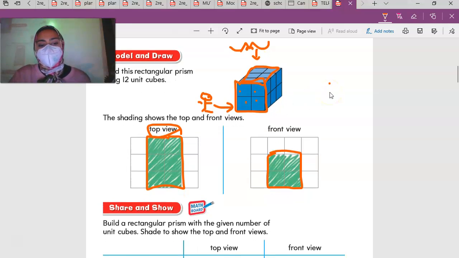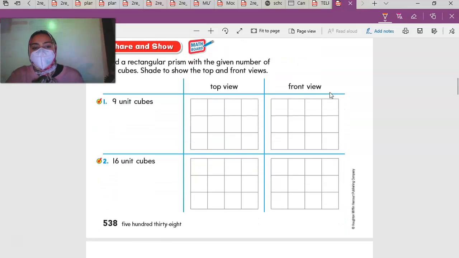Okay, now let's get to the fun part. It says make a rectangular prism using 9 cubes. Okay, so you're going to use 9 Unifix cubes. I have 1, 2, 3, 4, 5, 6, 7, 8, 9. I have 9 Unifix cubes in my hand. I need to make a rectangular prism with only 9. Okay? So I have to play with it. This is called playing with it.